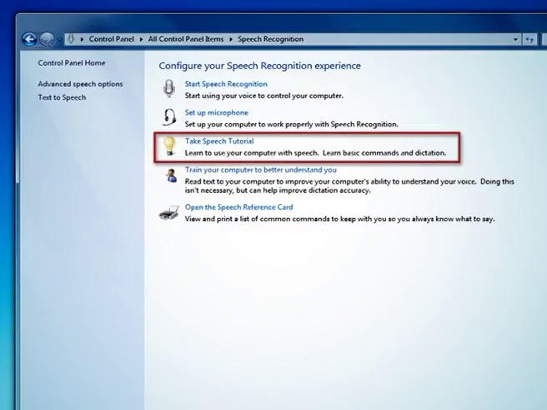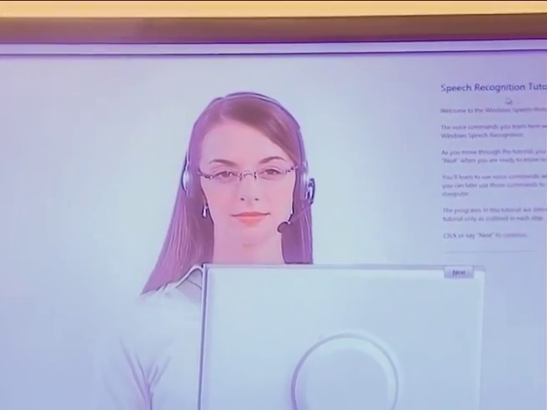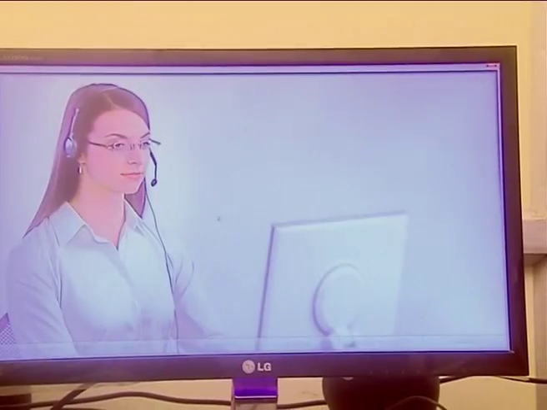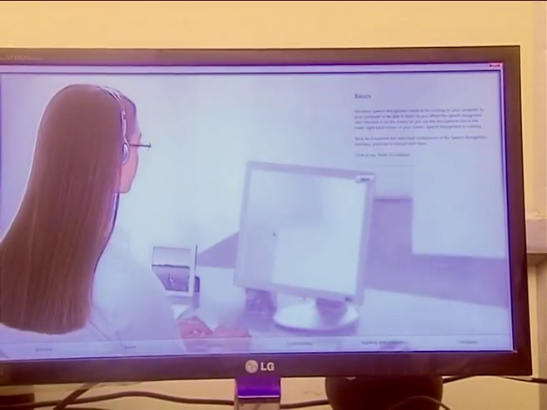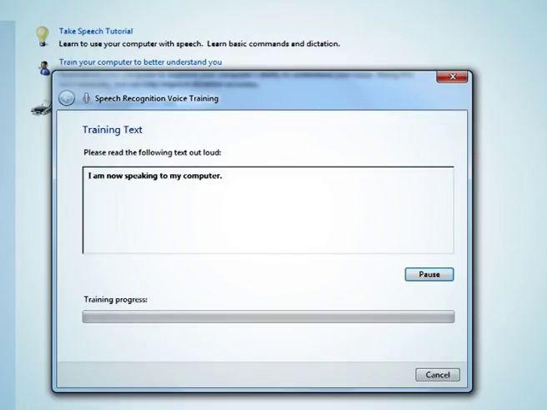Our next is text speech tutorial. From the text speech tutorial, you will learn to use voice commands with simple examples. You can use those commands later to interact with programs on your computer. Next option is train your computer to better understanding. Here you can read text to your computer to improve your computer's ability to understand your voice.